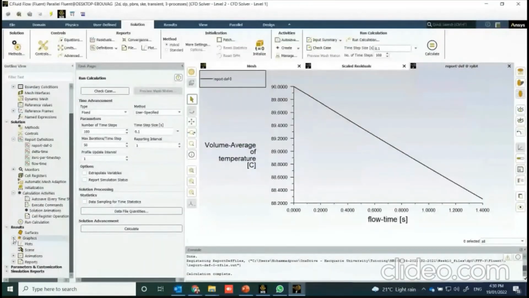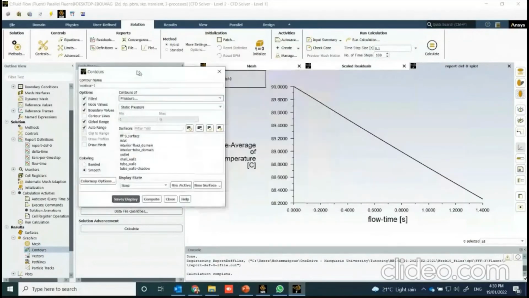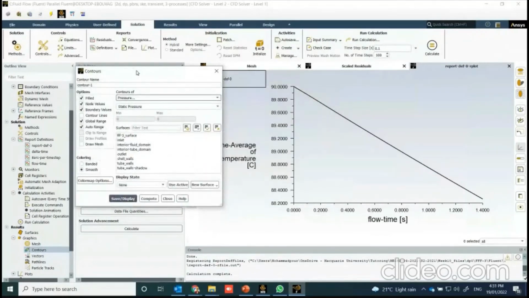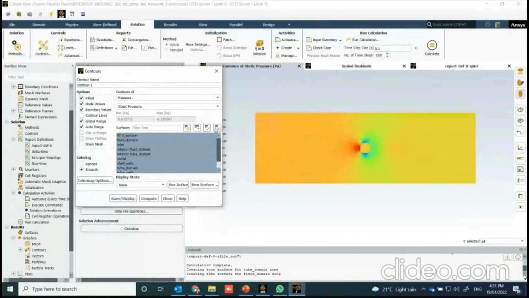For example, here you have the graphics, and if you double click on the contour, you can see the pressure contour. And just for 2D, it's a very important point, guys, keep it in mind that for a 2D problem, you don't need to consider selecting the surfaces. If you selected them, you can see something like this, but it isn't needed, you can just deselect them in 2D problems.